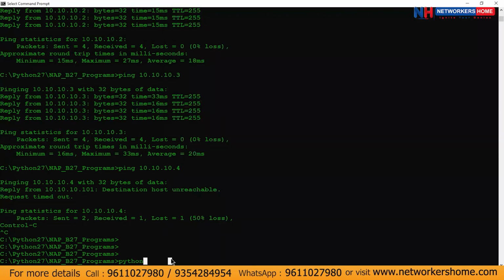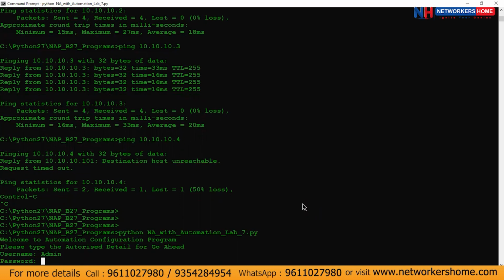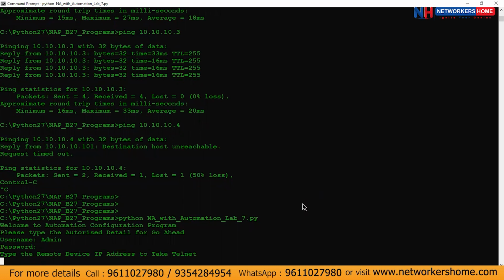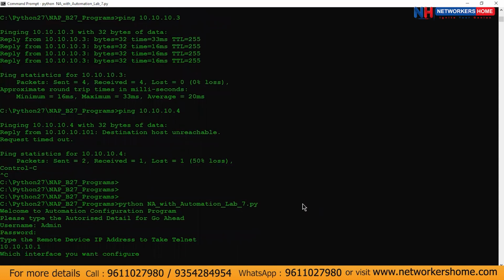So now with Python, let me run that automation lab 7. You can see, welcome to the automation configuration program. Please type the authorized detail to go ahead: username admin, password A123. Type the remote device IP address to take telnet. So let's say 10.10.10.1. Which interface do you want to configure? Okay, grammar mistake, you can ignore.